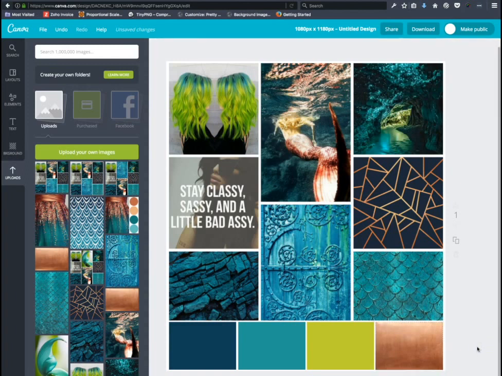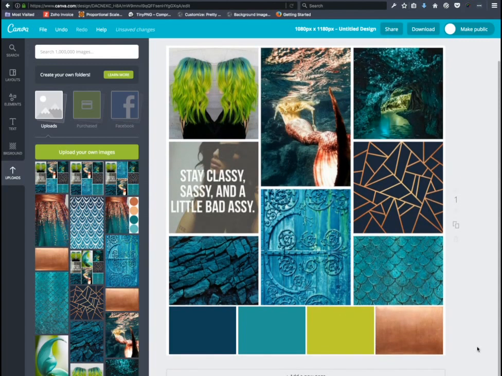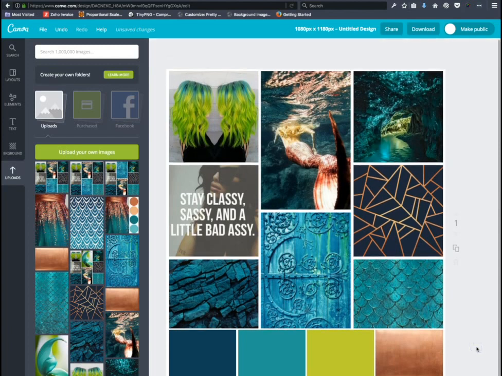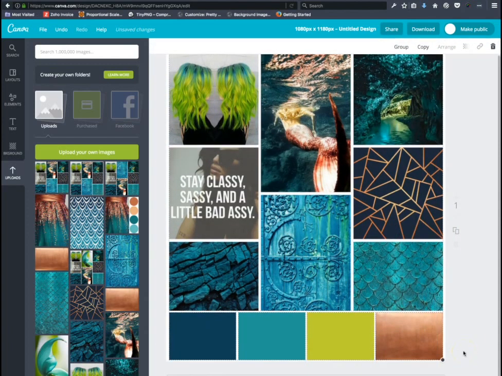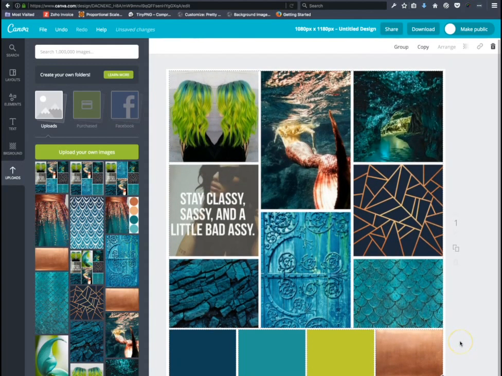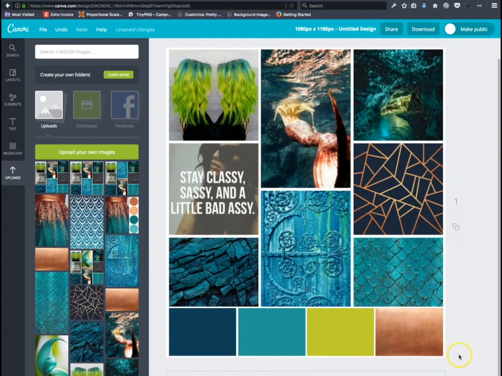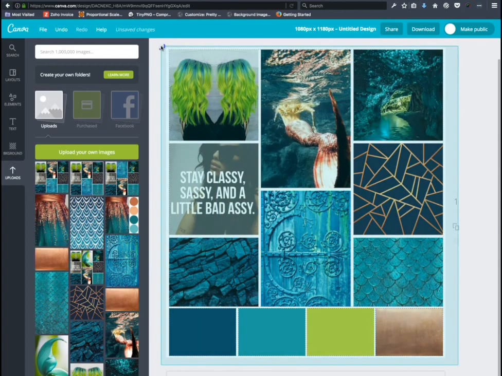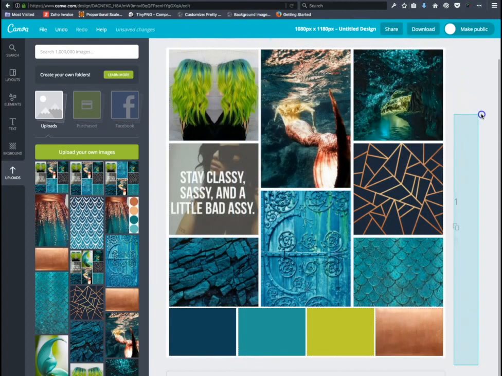All right, I like it. And there we have a gorgeous mood board. I'm going to select everything and just bump it up about one notch to give a little bit more of the white border on the bottom. And I'm going to download it.